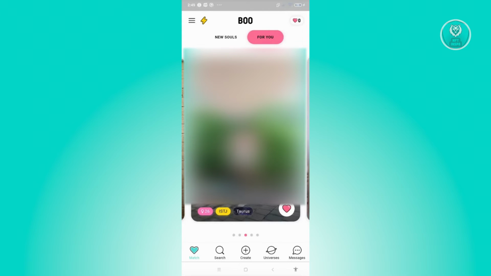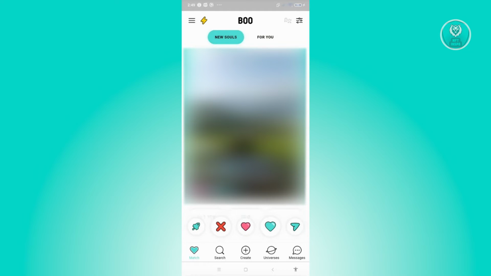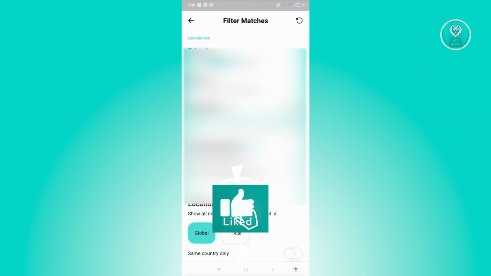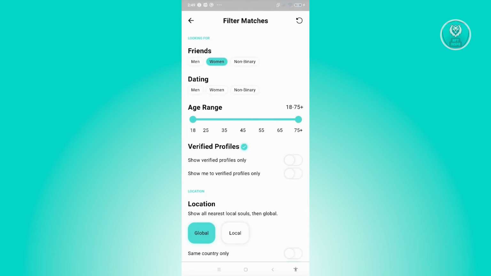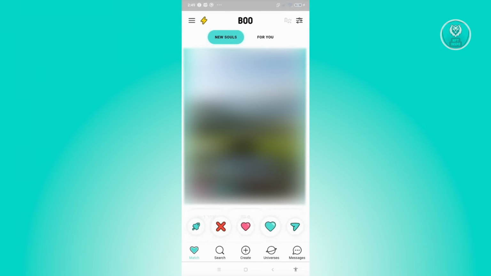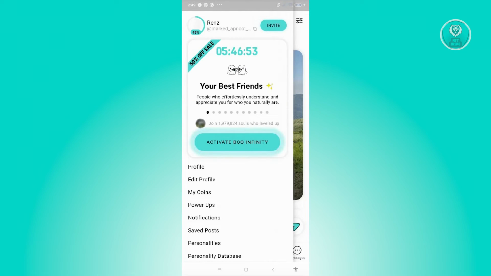Now, going back to new souls, you also have the option to change a few settings. If you click on the gear, the settings icon at the top right, you'll have the option to change a few things like your dating preferences, age range, and verify profile. So you have the option to filter your matches. You also have the option to change your other settings. If you click on the 3-bar icon at the top left, you have your profile, edit profile, my coins, and power up. If you want to activate your Boo Infinity, you could do that here as well.